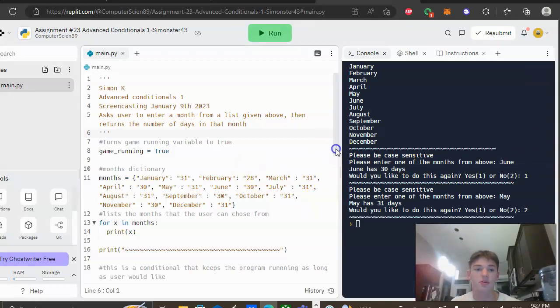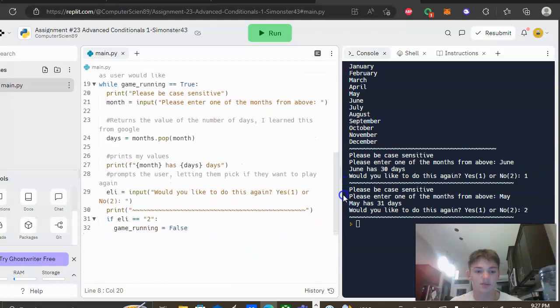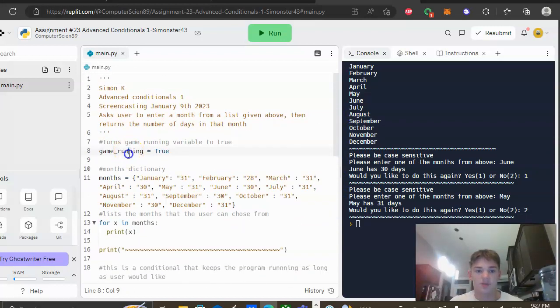Alright, so in the actual program or the breakdown of the program here, these first few lines are just my basic comments at the beginning. This here is a variable which is used to validate a conditional down here. Yes, this basically just gives it a value of true.